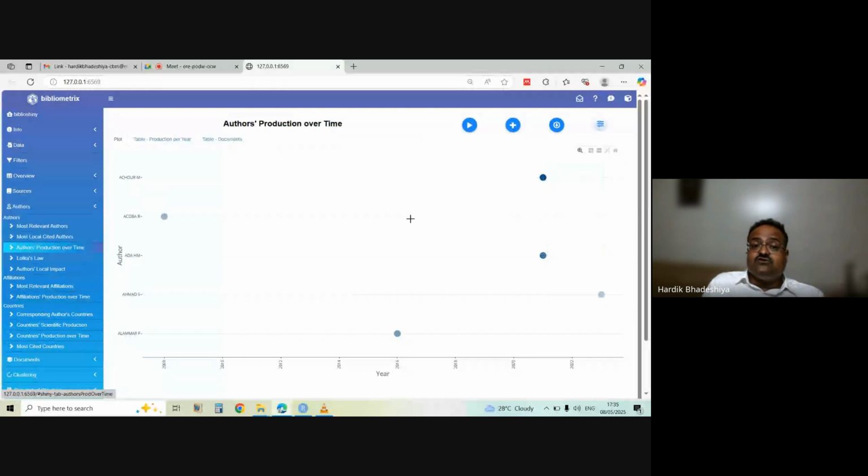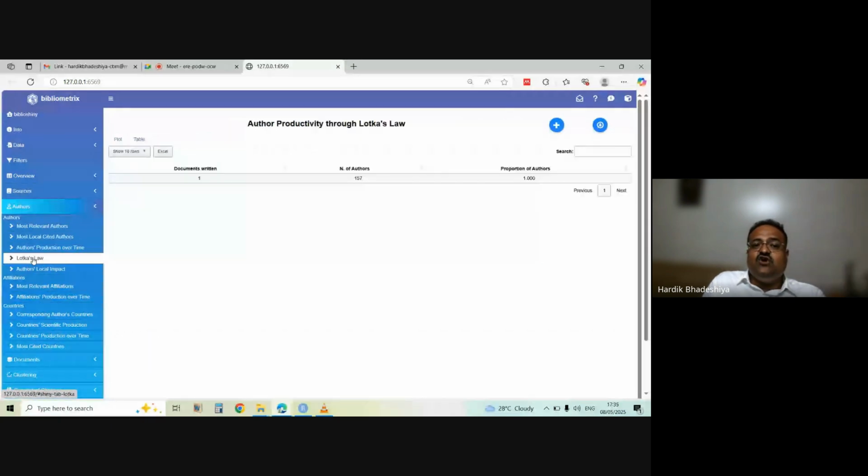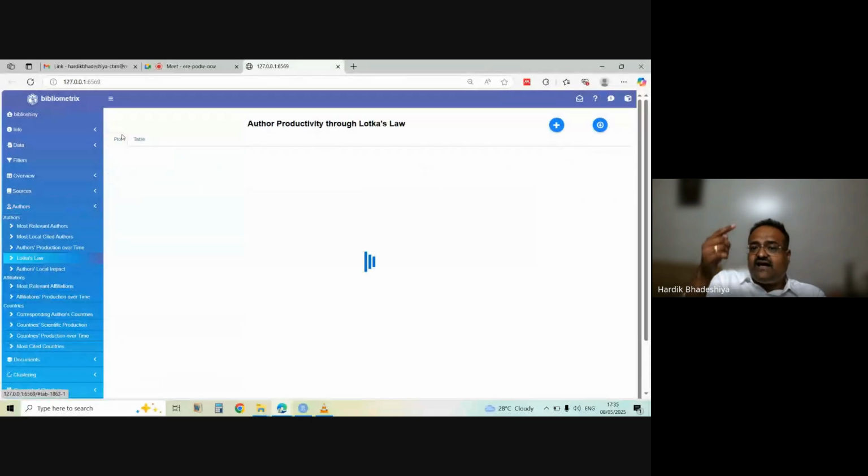So on the basis of the color scheme, right? The darker the color is, the more citations the author has received for the contribution that he has made in the field. Now the next one is Lotka's law. Now what is Lotka's law? In case we have scholars from the economics domain, they must know the curve, the rectangular hyperbola, right? Do we have scholars from the economics domain?